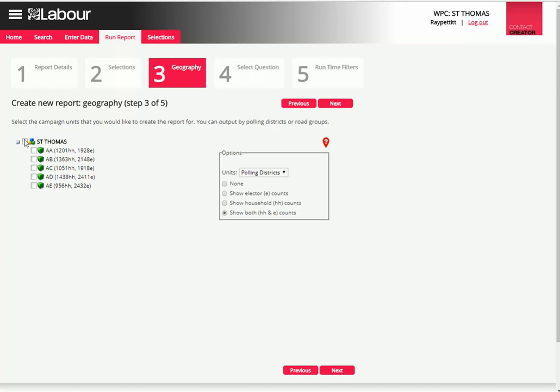So it makes sense to refine the selection. You can, for example, just select a single polling district by clicking in the box against the polling district name, as shown now for St Thomas polling district AB, which is actually Old Portsmouth. This will reduce the page count. You get typically to between about 100 and 150 pages. Still a large amount, and in this case it'll contain 1,363 households and 2,148 electors.